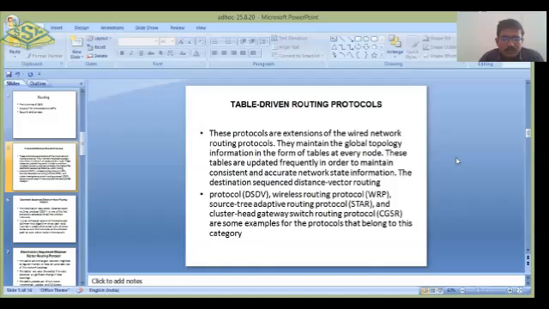This table-driven routing protocol is an extension of wired network routing protocols, and they maintain a global topology information. A routing table will be maintained. The routing table will contain information regarding the neighbors, and then host distance, and network state informations.